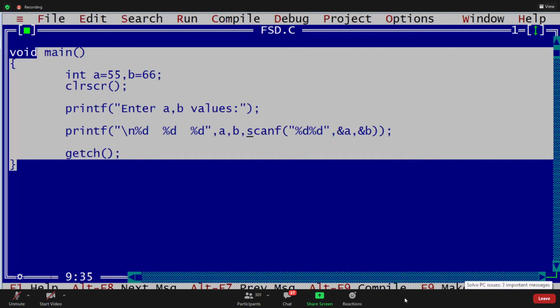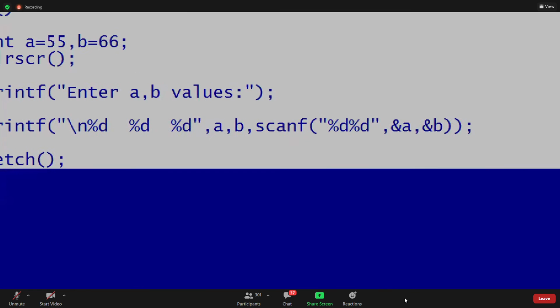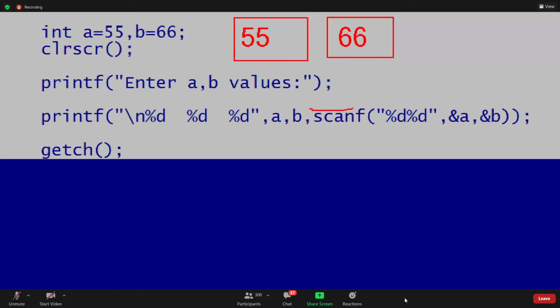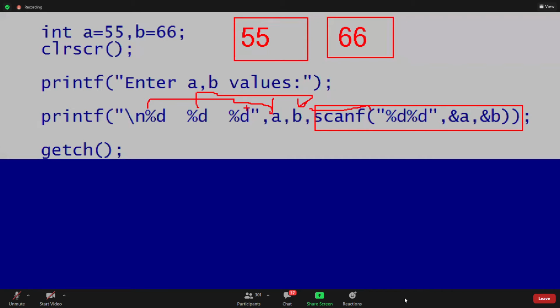When printf is executing, first scanf will be executed. First scanf will be executed, guys, here. Now scanf is executing. Initial inputs are 55 and 66. First scanf will be executed because there are 3 percents. First percent is A, second percent is B, third percent is scanf value it takes. But scanf will be executed. After executing, A value will be modified to 10 and B value will be modified to 20.